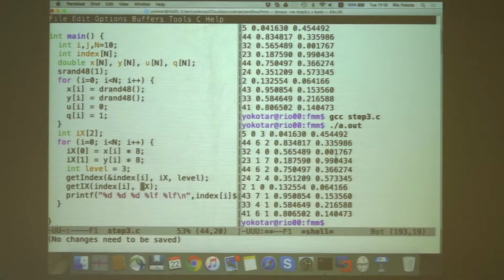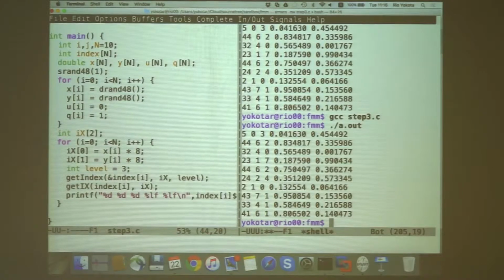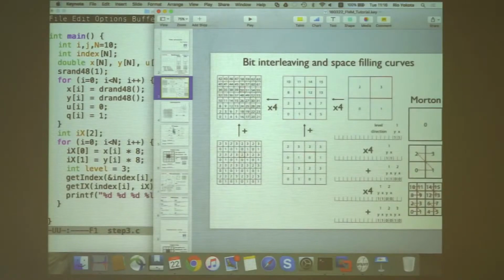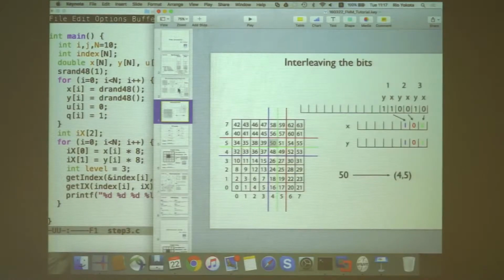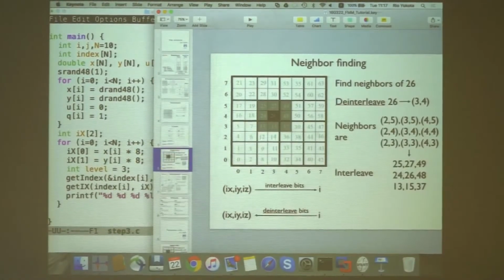Now this should return the same results. So when we do GCC, when we compile and run, yeah, so now it's giving back the same result. Okay, now we have the 2 components for doing the interleaving and de-interleaving of the bits. We can find the Morton index, and we can also, from the Morton index, we can find the 2 pair of index now. Okay.